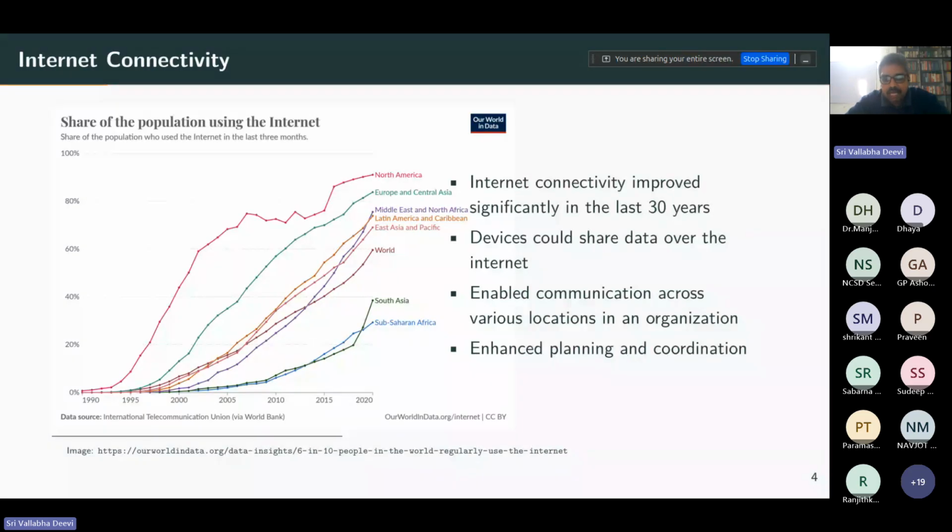So the big change that happened was internet connectivity improved. When internet connectivity improved, it is not just about people talking. We are talking now through internet. All of you are at different places, I am in a different place, but we are interacting via video call. This is one of the advantages. But the bigger advantage was that the devices, when I say devices, I'm referring to computers, could share data over the internet.